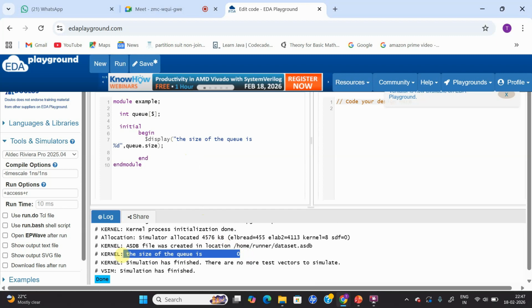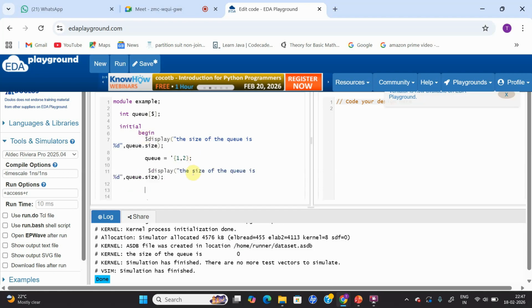Now let's say I'm going to use q is equal to the array aggregate method, and I'm going to insert two elements. Okay. And let me display the size again. Let me display the size as well as the contents of the queue. For displaying the contents of the queue also, you can again use a for loop, a foreach loop, and the array percentage p operator. Okay. So let me use it.